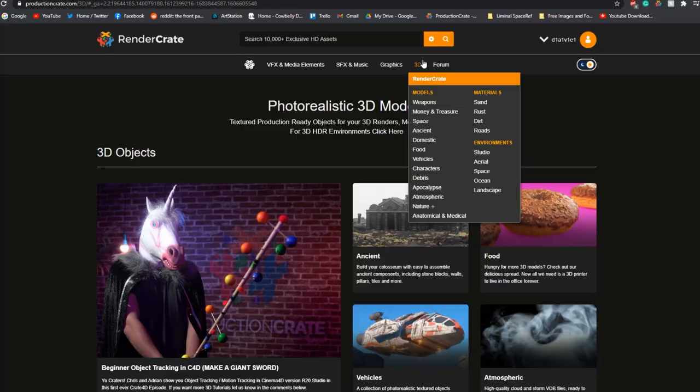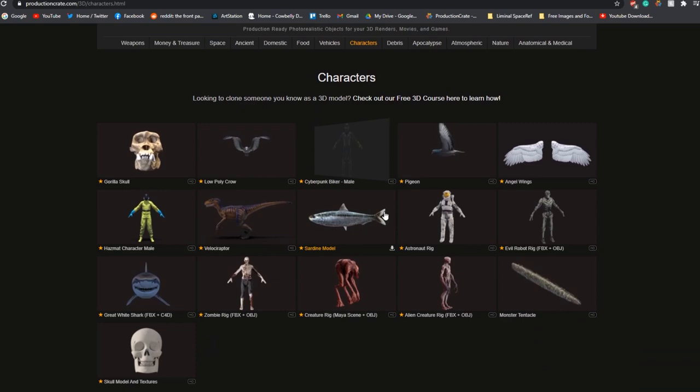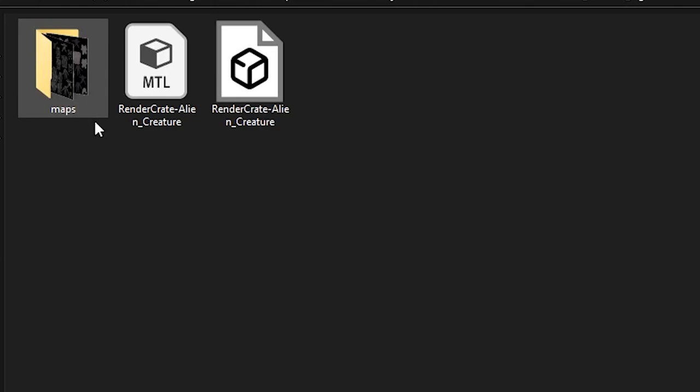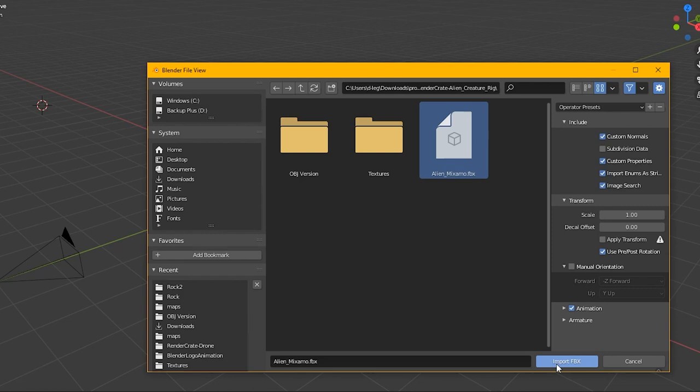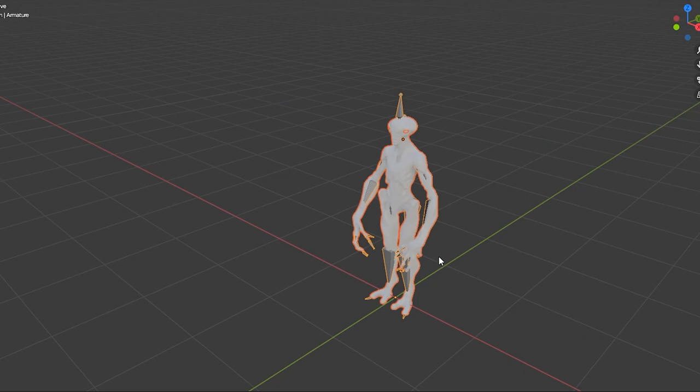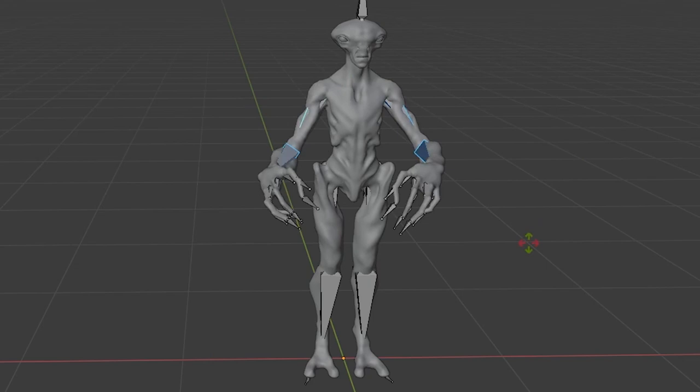Now, some of the models on the site are a bit more interesting. Take, for example, this beautiful alien creature. This handsome little lad comes with a .fbx as well as a .obj. To import the .fbx file, go up to File, Import, .fbx, and navigate to wherever you had it saved. Once you get that bad boy imported, you can see that it came with something special. A rig! That's right, some of the models on ProductionCrate are rigged. That means you can use the bones inside of Blender to move the model around and create animations.